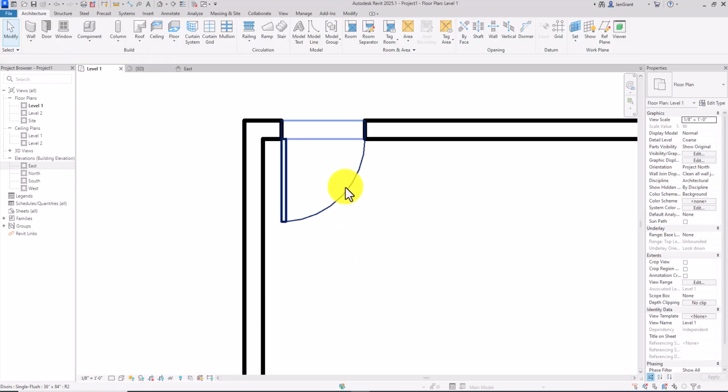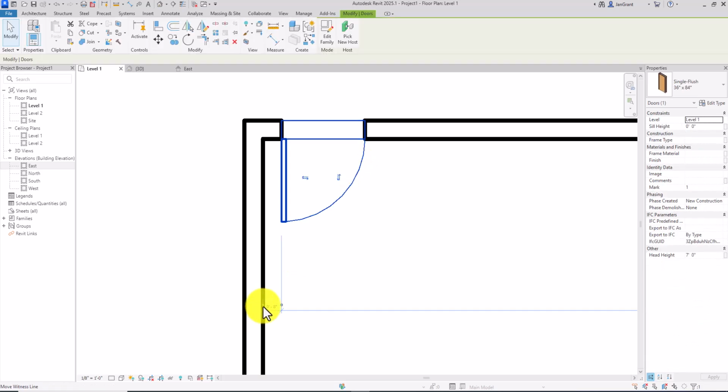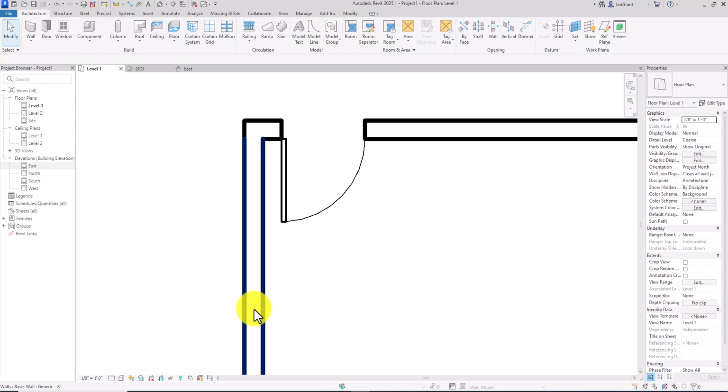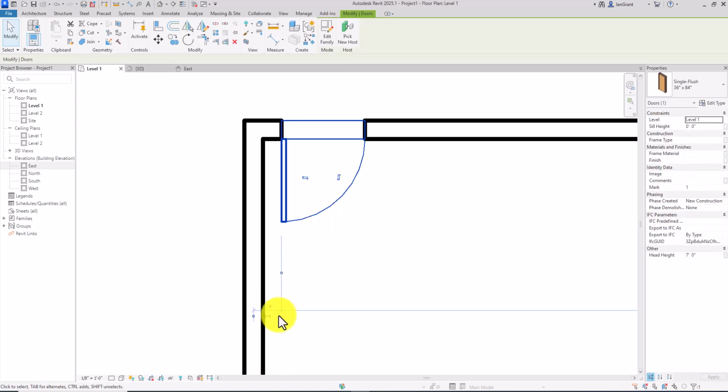Now what I had to do there was, in order for me to move this over to this wall, I had to press and let go of the tab key. So you have to select the dimension, select the door, hold your left mouse button down on that little blue ball, and then you see how it locks me into just the center?